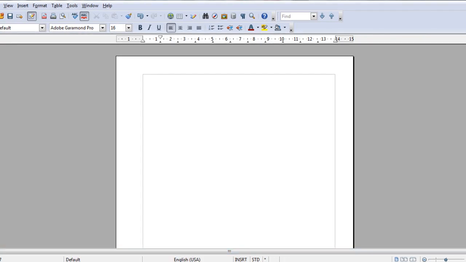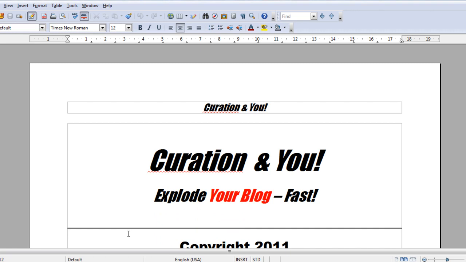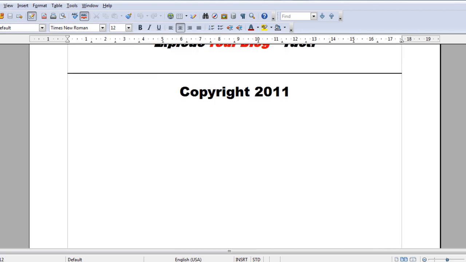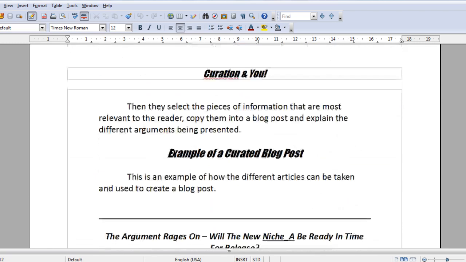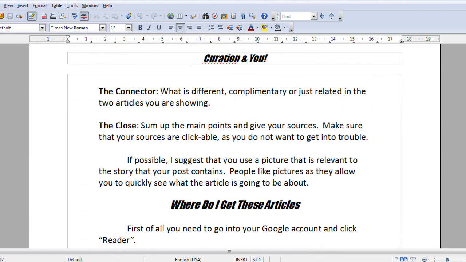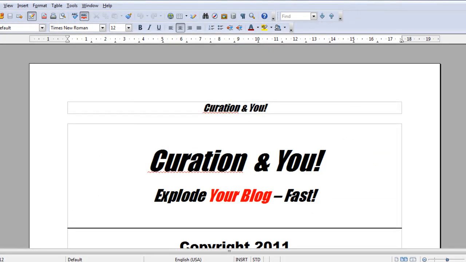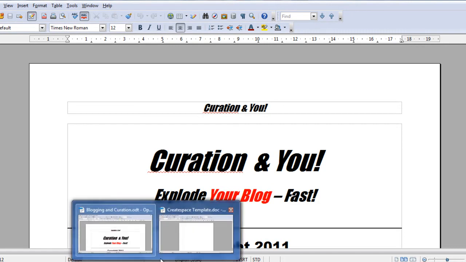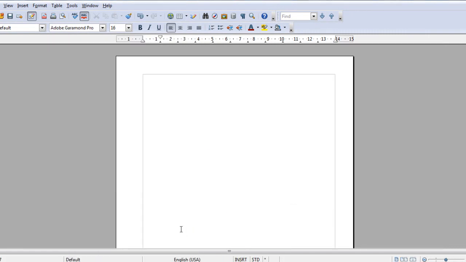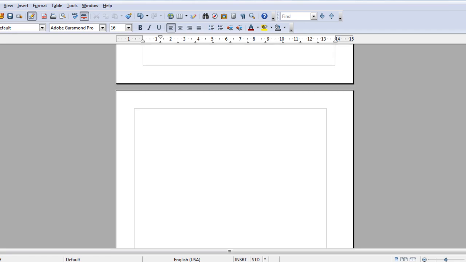Okay, so the document I'm going to change using a template is my guide, creating a new explosion blog fast. This is the original ebook that I'd written. It's an ebook, so it's not formatted as a book. What I've got open in the other window is a template for a 5.5 by 8.5 inch book on Createspace.